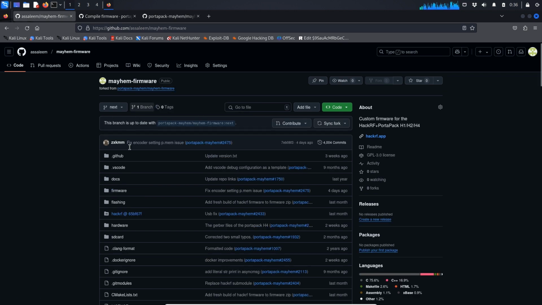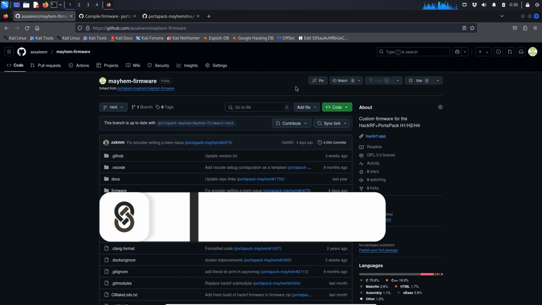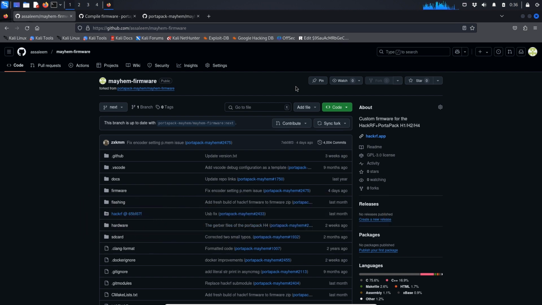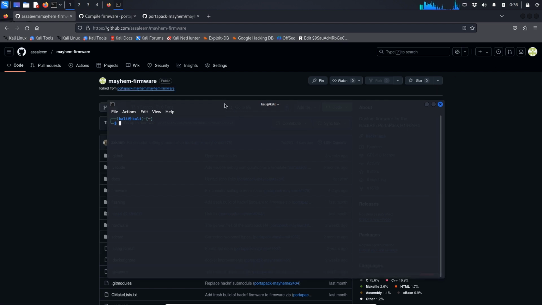So let's get started with it, and now we'll clone this repository from our own account to our local system. First we will connect this GitHub account with our Kali Linux so that we can easily download these files and upload the files after making changes. It's very simple and easy. Let's just start with the process.